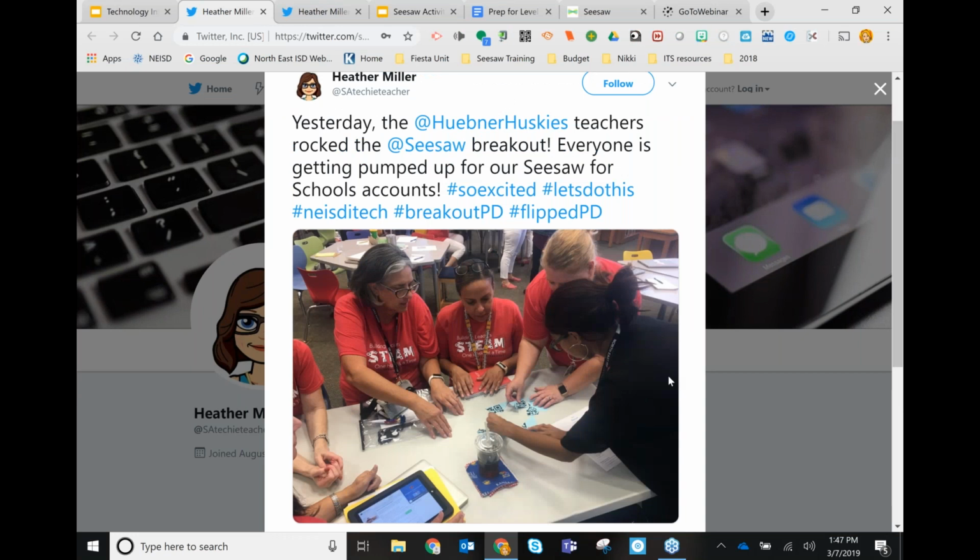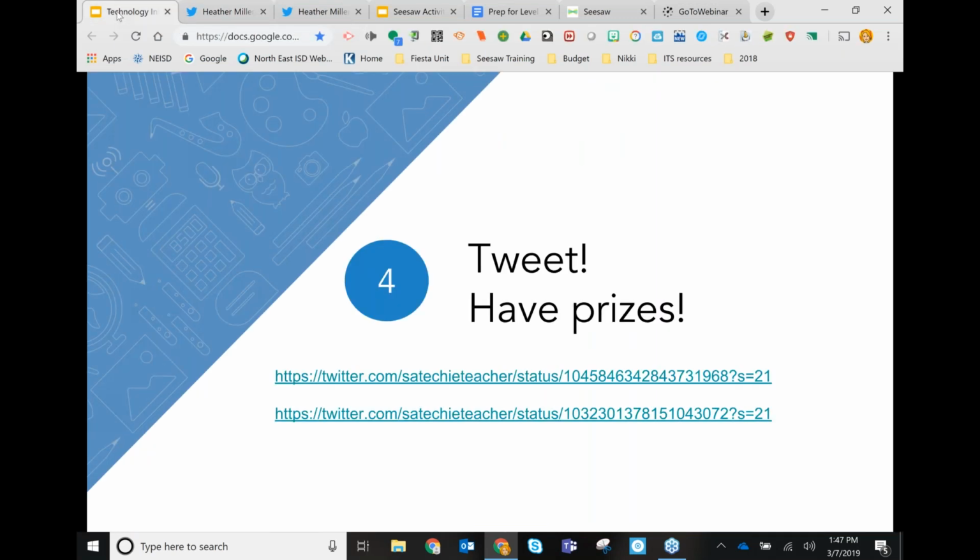So that was my other thing: not only were we tweeting about it, we encouraged teachers to tweet with their team, but we also had prizes, and they're super simple prizes. You could do the Seesaw shirt, but we just gave Post-it notes or pencils because they were excited to win anything. So that's what I would definitely say to do for that.